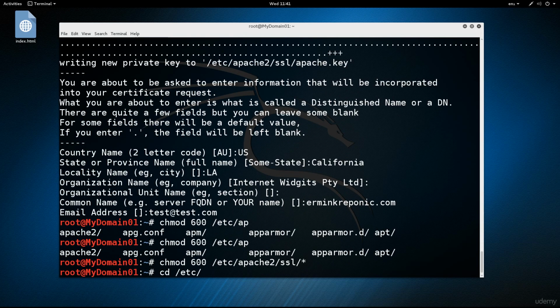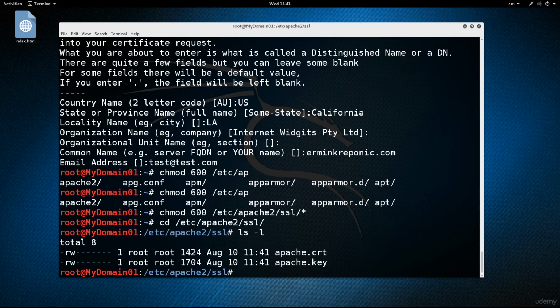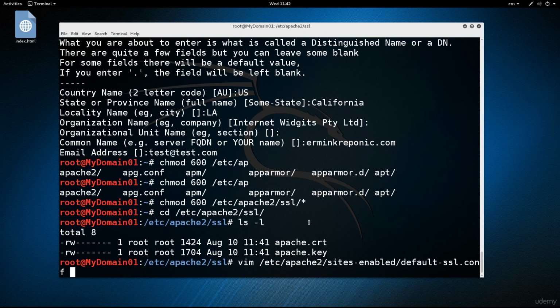If I go into /etc/apache2/ssl and do ls -l, you will see that only the root has read and write permissions to the apache.cert and apache.key. Now, what we need to do is configure our Apache. Aside from giving it the ability to use SSL and creating the keys, we also need to configure our Apache web server to actually do it. So we shall type in vim /etc/apache2/sites-enabled/default-ssl.conf.